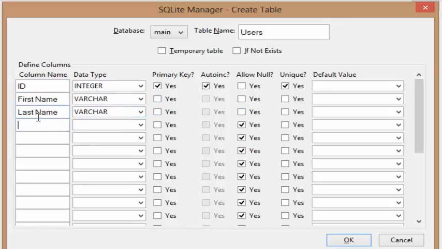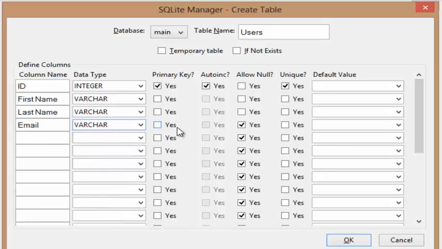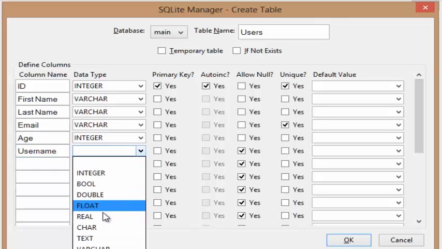First name, last name, his email. His email is also going to be a varchar, and we're not going to allow null, and we want it to be unique. The reason we want it unique is we don't want lots of users making accounts with the same email, because that's going to be a train wreck. Next is age, which is going to be an integer, and we say allow null, no. And then finally his username, and that's going to be a varchar.